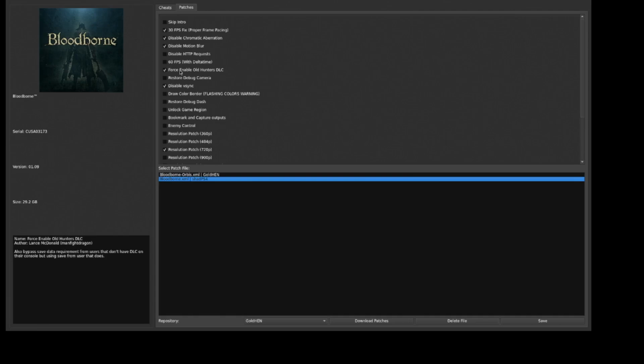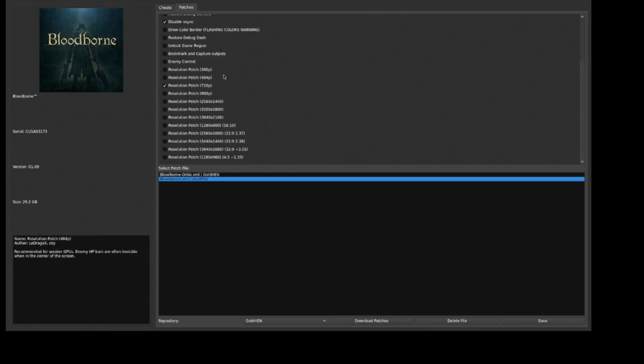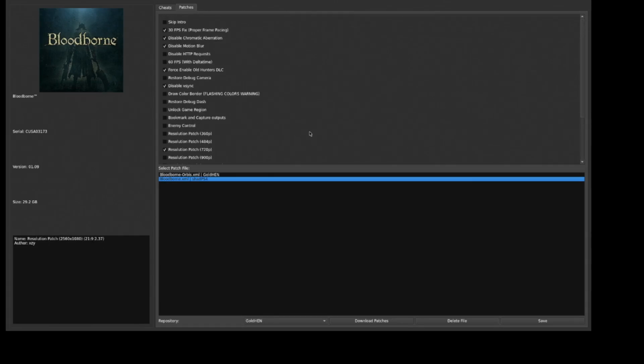Let's see. I've got the Force Enable Old Hunters DLC. Disable VSync. And the resolution patch for 720p. Again, you can try higher resolutions. Just expect that the higher you go, the more likely you're going to introduce problems and have crashes. But yeah, this is just what I'm currently running with.